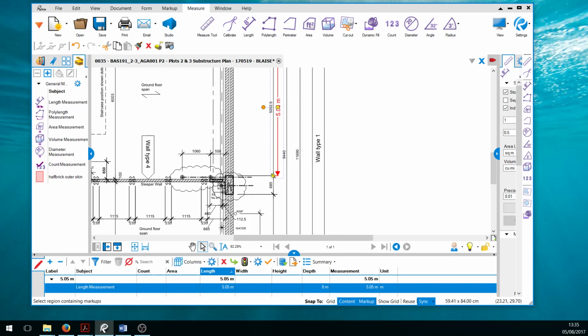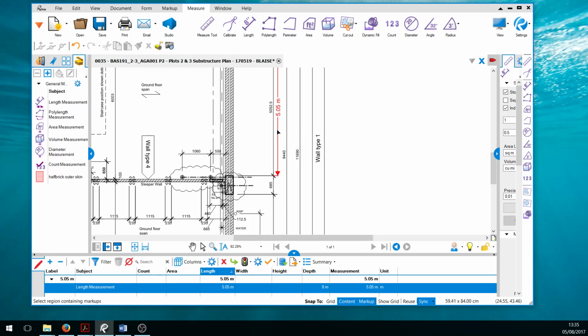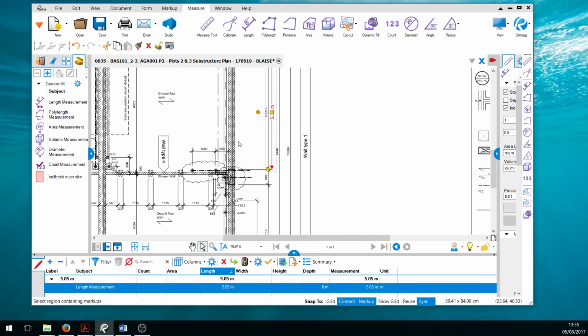That works the other way around as well. Change your cursor here, click outside, click on the dimension. Again, it will highlight both, synchronized. That's what the sync button's for down there. This is very handy to know what you're working on and where you're working on both screens.